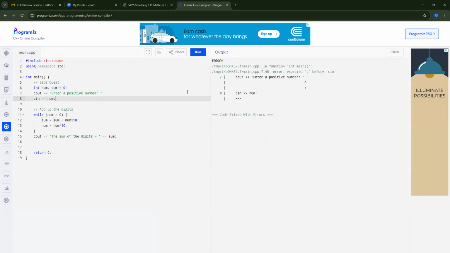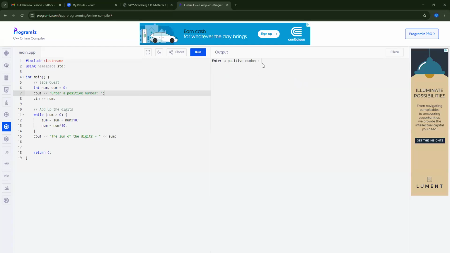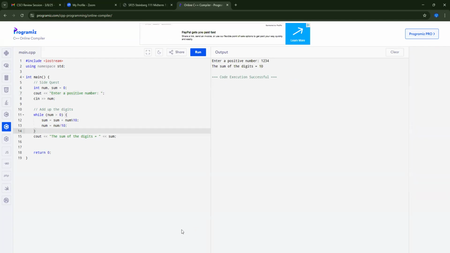So if I want to, oops, sorry, did I forget, yeah, that was a semicolon. So let's do 1, 2, 3, 4. The sum of the digits is 10 because 4 plus 3 plus 2 plus 1 is 10. Okay. Is everyone okay with this code? Any questions?